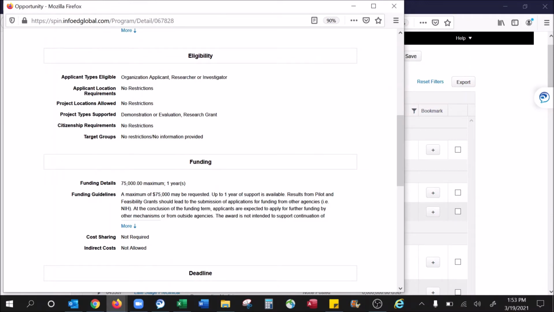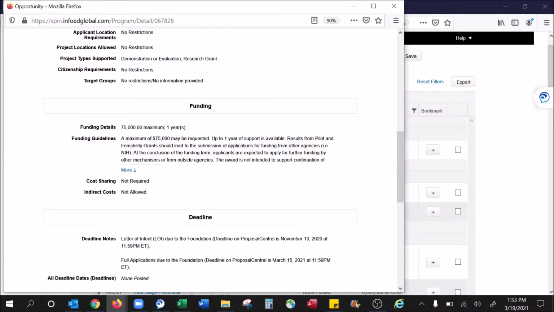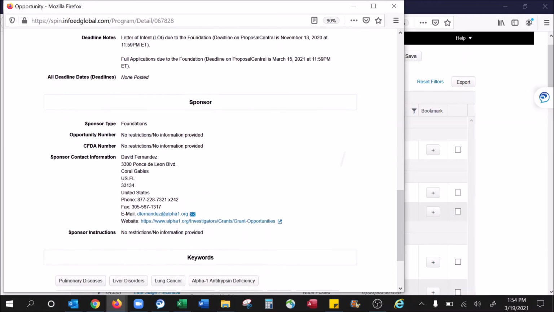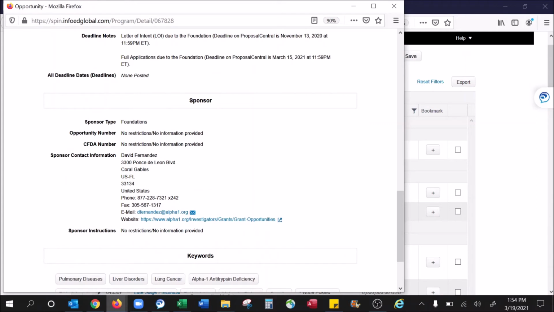The eligibility header. This section will provide information on who or what is able to apply to this type of funding opportunity. Funding section. This tells us the sponsor's funding guidelines. Deadline will provide needed information about the sponsor's deadline. And here, the sponsor section provides us a way to contact the sponsor and a link to learn more about this funding opportunity.